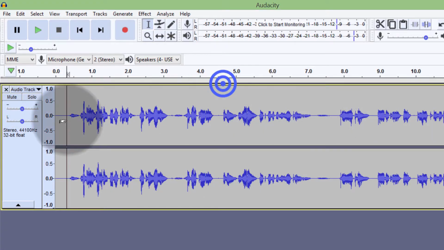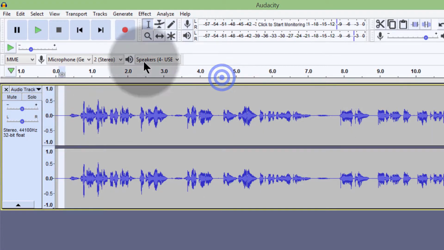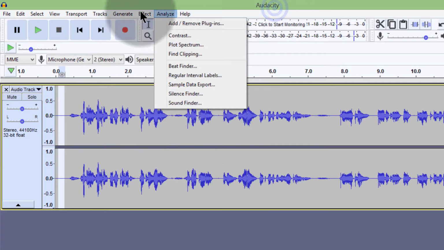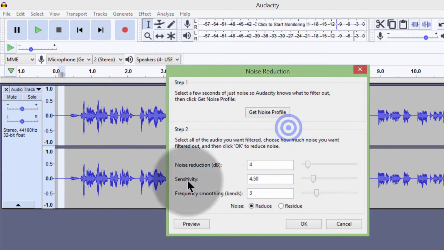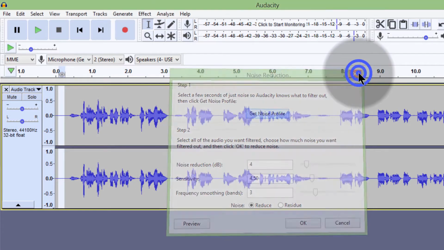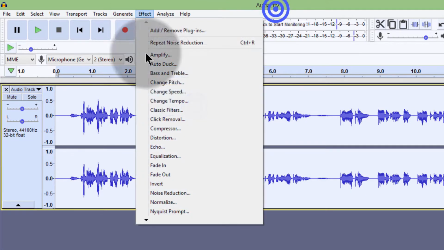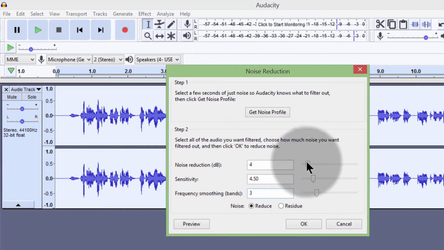So I can do a final reduction, and I like to select the sample. Even though some people would just use the same sample, I like to select the sample so that it can reflect the current audio. So I'll get the noise profile, and then I'll come back into noise reduction, and I can just reduce it down once again. So this is the only thing that I'm reducing. All this you can just leave at a constant rate.